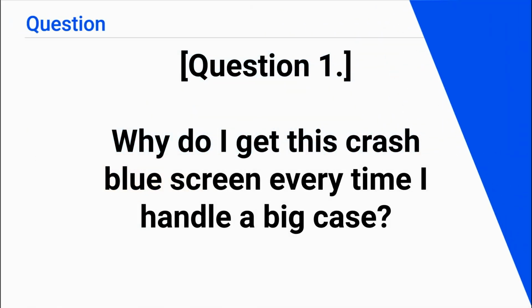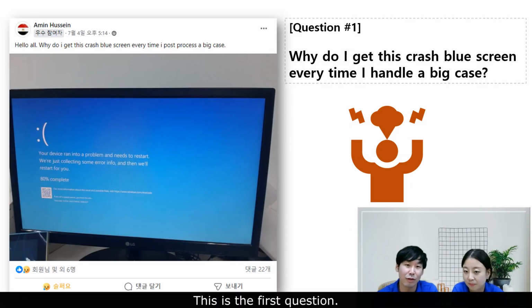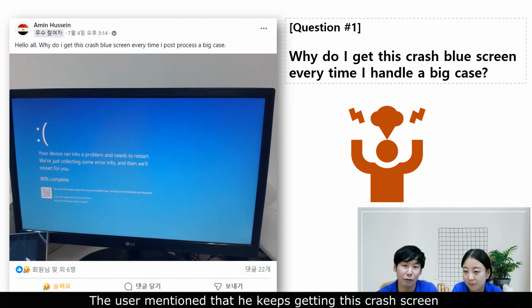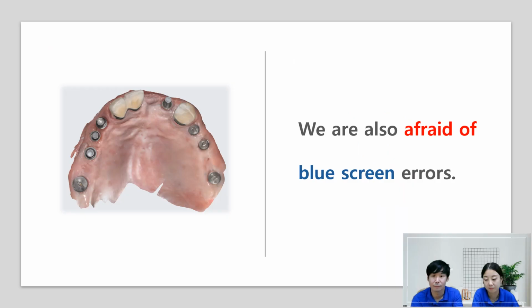Why do I get this crash blue screen every time I handle a big case? This is the first question. The user mentioned that he keeps getting this crash screen whenever he processes a big case. This blue screen error can result in the freezing of your computer and loss of data, so we understand how frustrating this can be, which is why we want to address this today. So let's talk about this.